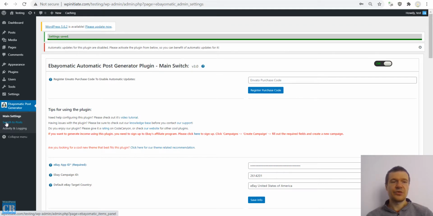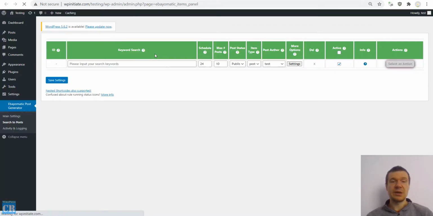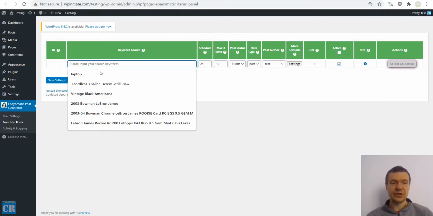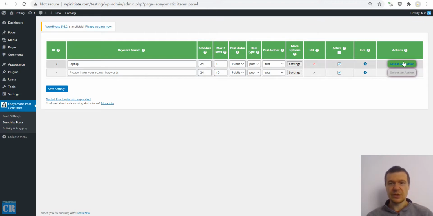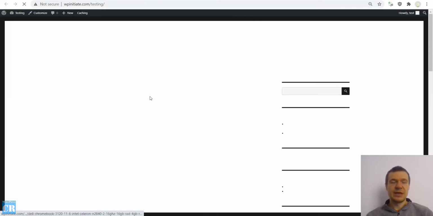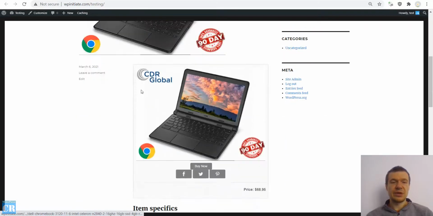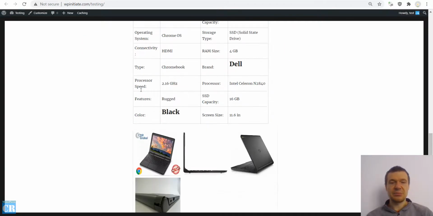Now go to search to posts, and the plugin will start again to function. So let's search for a laptop. This is just a quick example. This will not show the full detailed configuration of the plugin. And now importing is running, and the plugin already finished importing. The green check mark appeared, and our new eBay product appeared here.